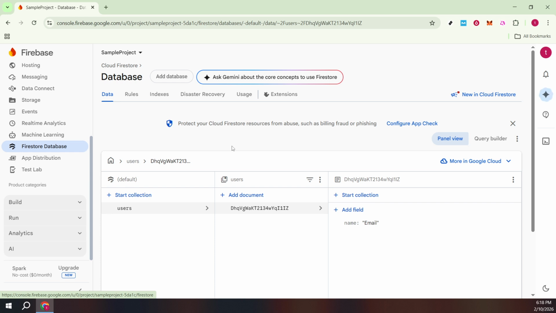The Data tab provides quick actions to add a collection or a document, edit fields, and delete records. Be careful here, changes affect your live database. A safe habit is to test structures in a development project first, then replicate them in production once you're confident.